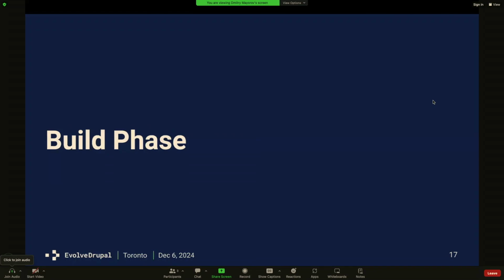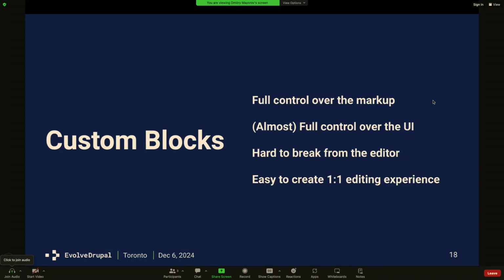Once we've gone through all those steps of disabling everything that we don't need, we can actually get into the build phase, the fun part, building blocks. And I want to talk a little bit more about how to decide when to build your project with core blocks or custom blocks. The benefit of using custom blocks is that you control the markup fully. You create the end markup that the browser will render on the front end, and that means you have full control of the accessibility.